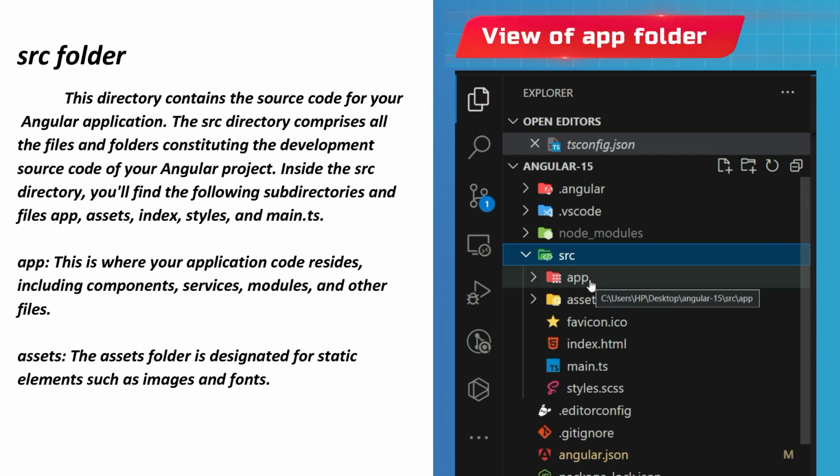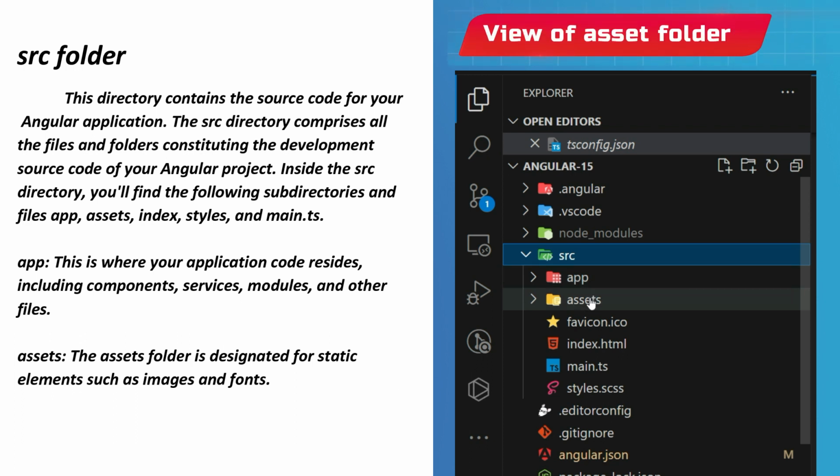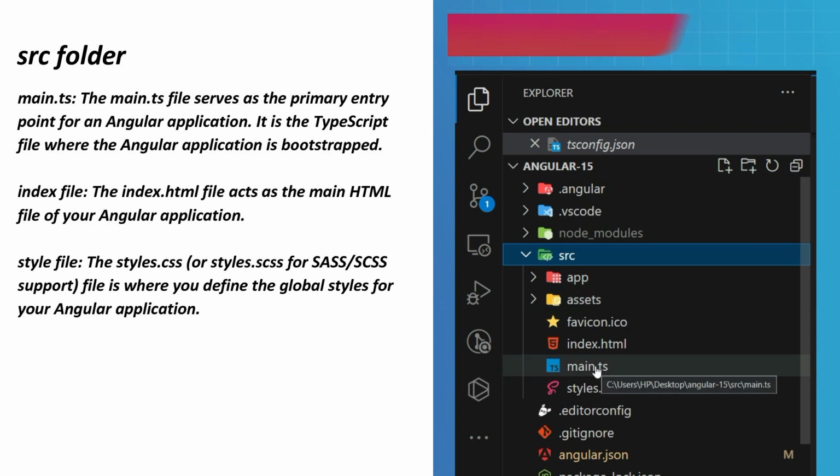App. This is where your application code resides, including components, services, modules, and other files. Assets. The assets folder is designated for static elements such as images and fonts. Main.ts. The main.ts file serves as the primary entry point for an Angular application. It is the TypeScript file where the Angular application is bootstrapped.